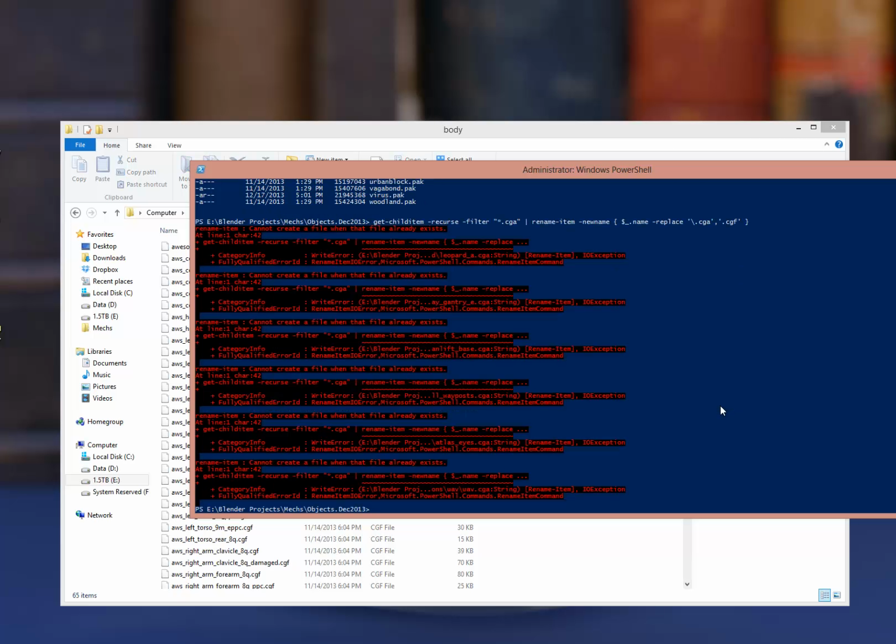You will see some errors here. Let's see what it's trying to do. It's trying to create a file that already exists. In some cases, there's both a CGA and a CGF file. No big deal. It'll error out and it won't overwrite it. That didn't take too long.